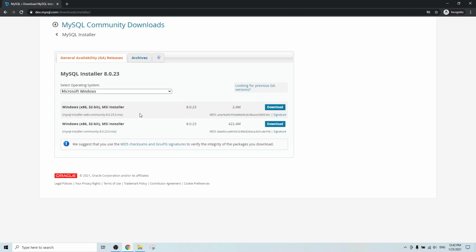And you can see here there are two installer types. One is web-based, and has only a 2.4 megabyte file to download, and the second one has over a 400 megabyte file. The difference between them is that the first one is web-based. When you download this file, it will still use your internet to complete the installation. But the second one, once you download it, you can install anytime without the internet.